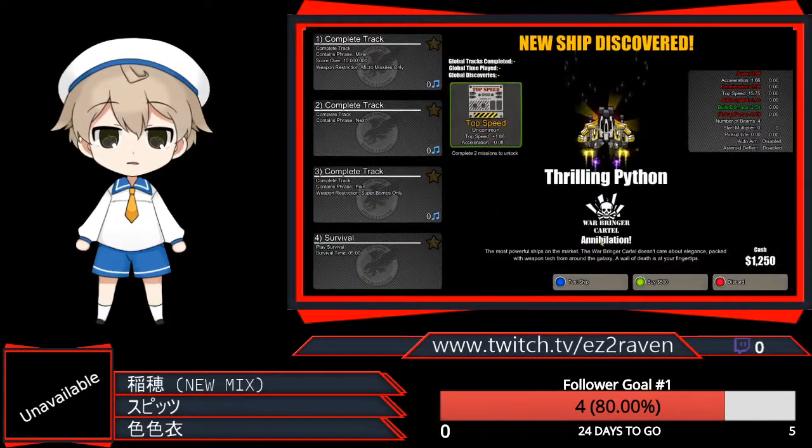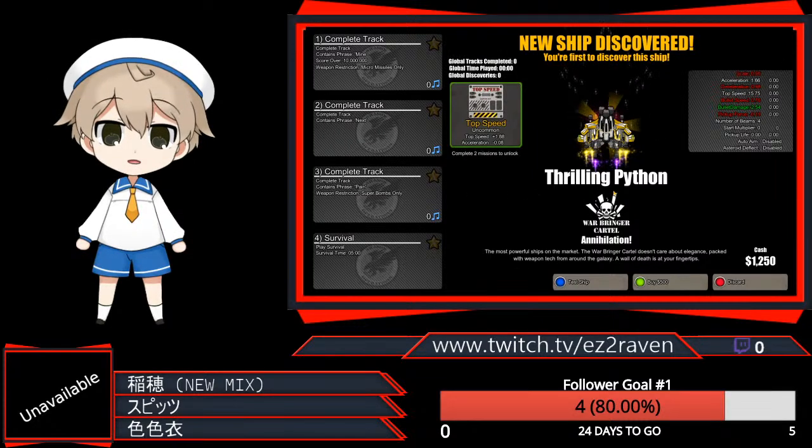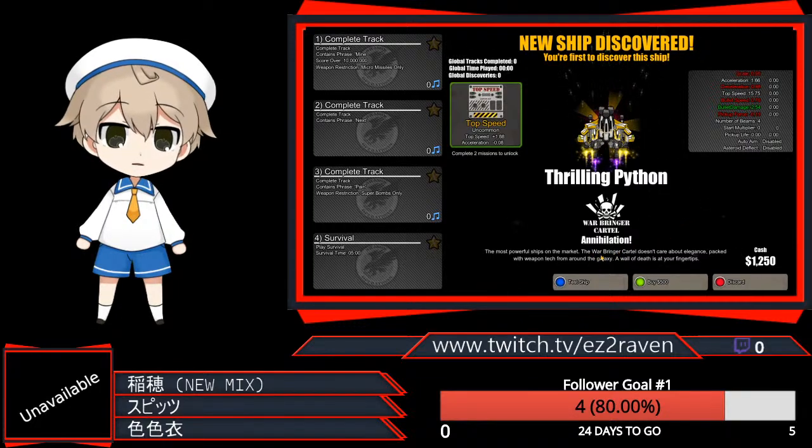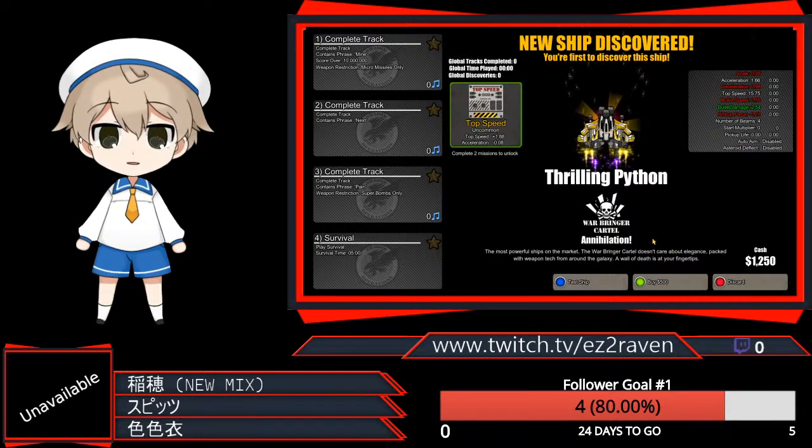So, spawn, new ship is discovered. You are first to discover this ship. Is it? How true is it? Thrilling Python. Most powerful ships on the market. The Warbringer Cartel doesn't care about elegance. Packed with weapon tech from around the galaxy, a wall of death is at your fingertips.